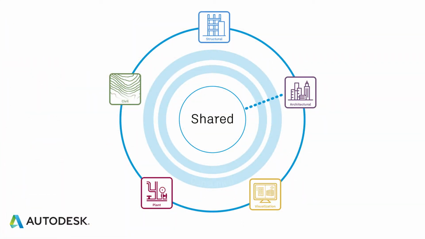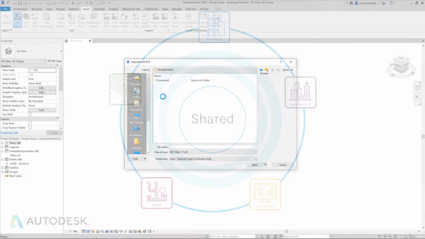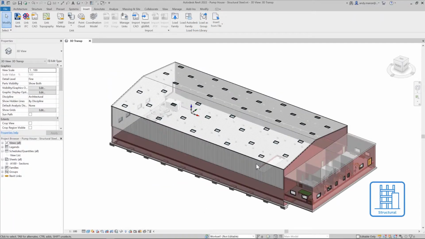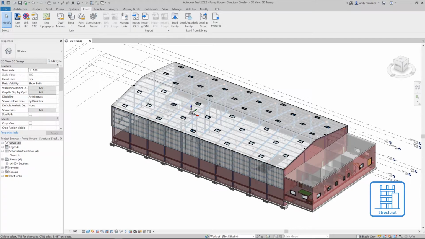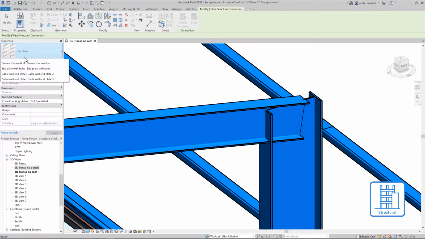As with the civil team, the architectural team will create their own package of data that they wish to share with the other project teams. The structural team, having identified and then consumed the architectural data, can connect to their own consumed folder and access the approved architectural data. They can then start the process of building out the structural scheme.